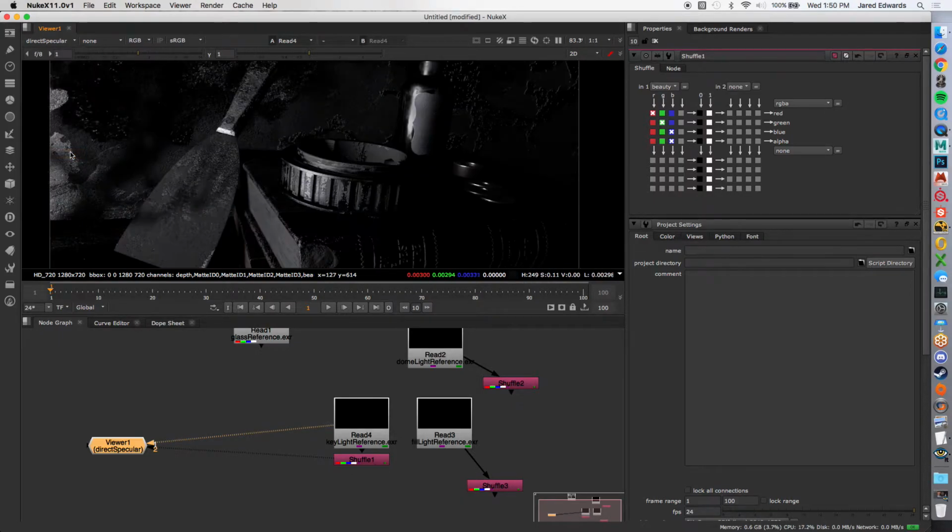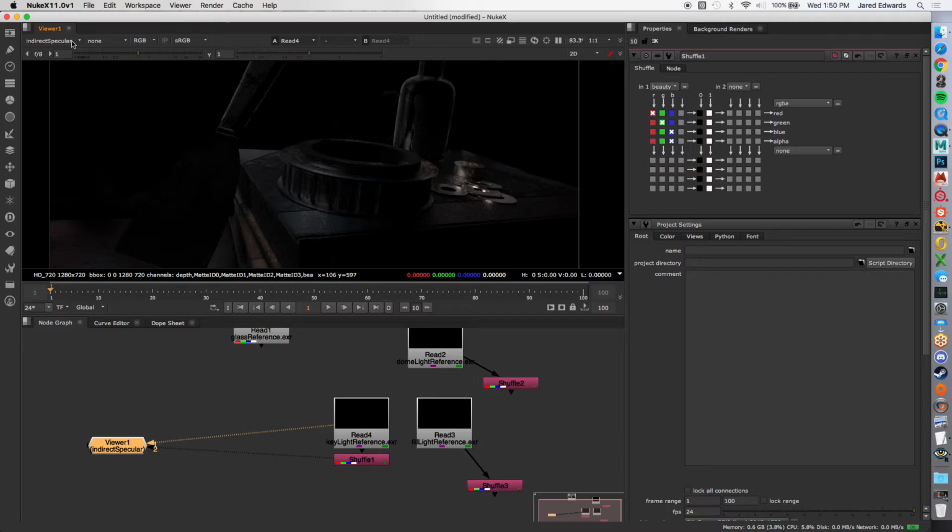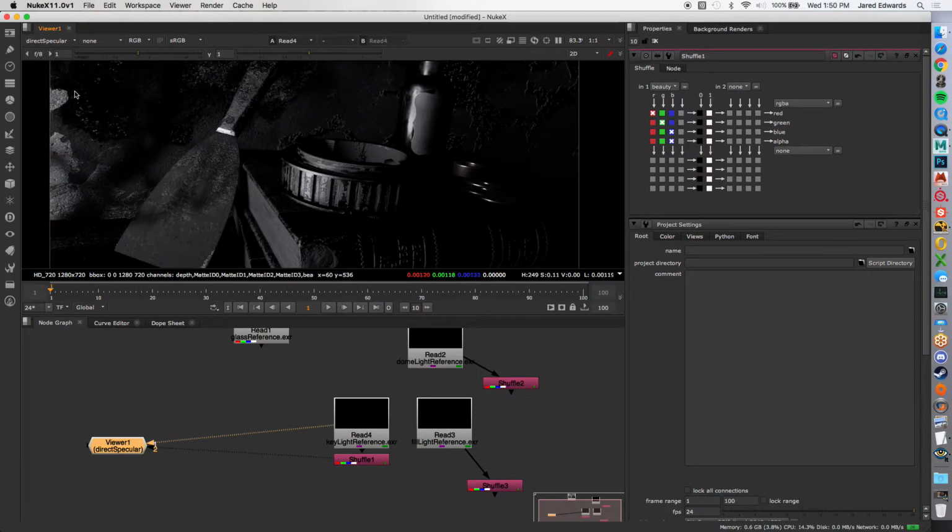And again, we had a direct spec, which is the highlight. Here's indirect spec. What's different about this compared to the other one? They're both reflections, but there's something different, though. What is this a reflection of?